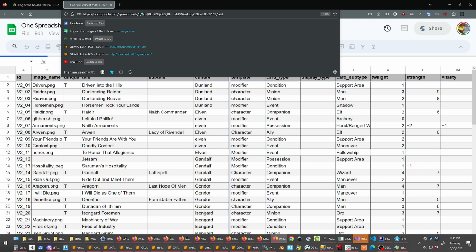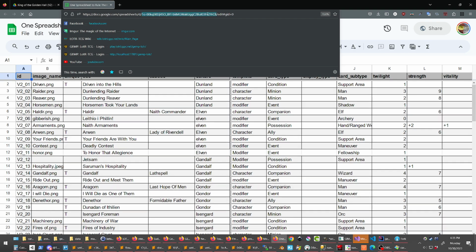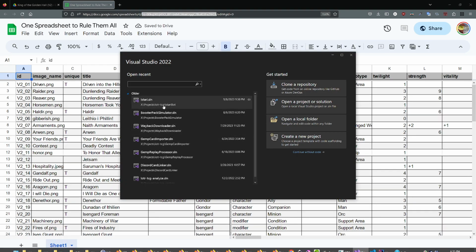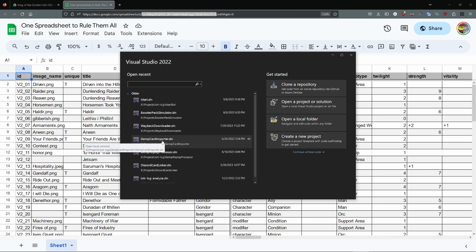Or yeah, it's the one spreadsheet rule model. That's where all the things are, right? Yes. I'm gonna grab this ID. Card importer, I believe.